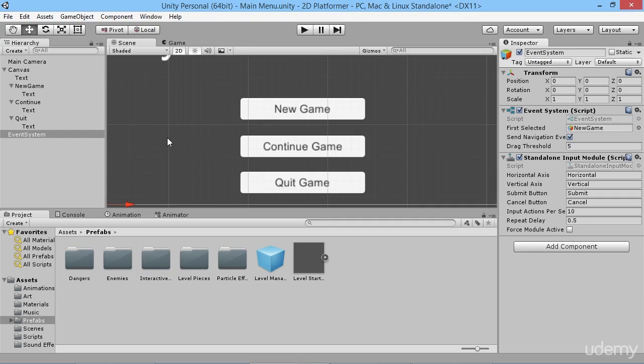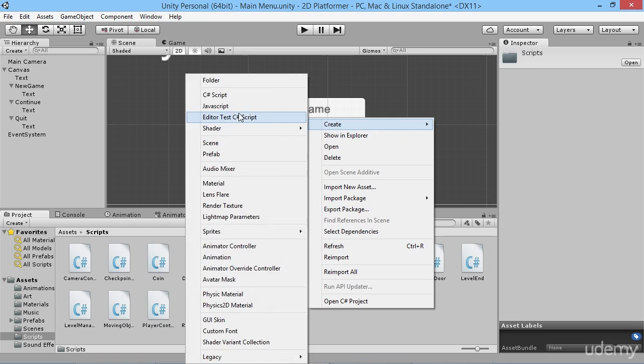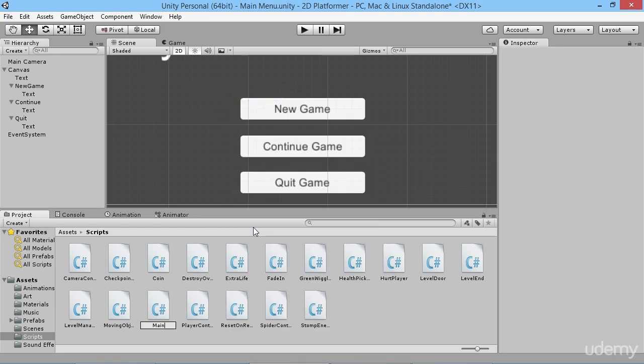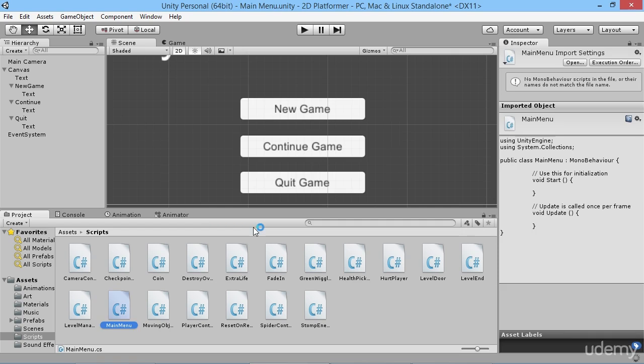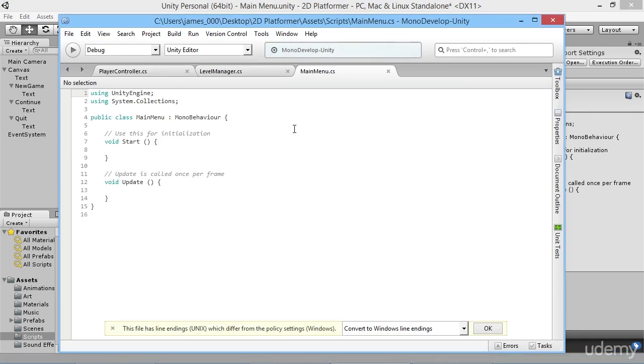So to make our buttons actually do something, we'll go to our scripts folder and we're going to create a new C# script that we will call main menu, like that, and then we're going to open it up here. And so we know we've got 3 buttons here. And one of the handy things about the way buttons work within Unity is we can create a function in our script and it will be able to access that function straight away without having to do anything crazy.